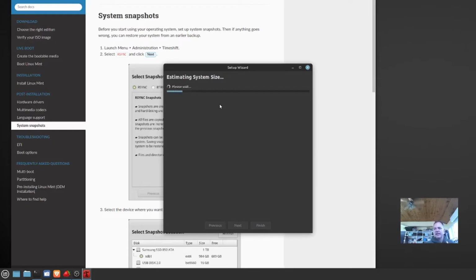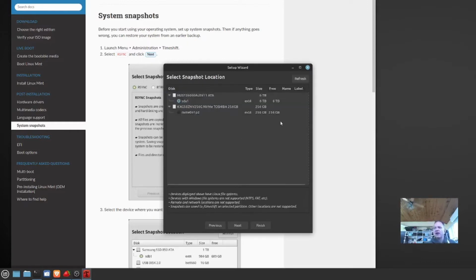And then it says estimating the file size. So we will wait patiently while this happens. It is a beautiful sunny day today. It's fall. Looks great.